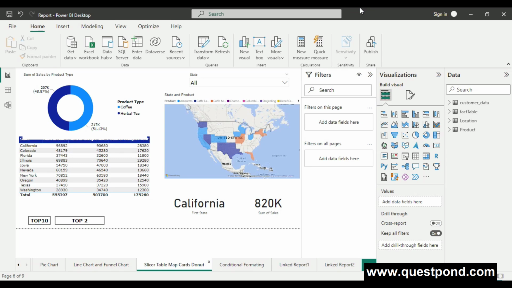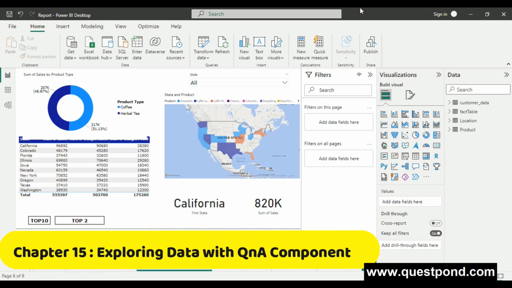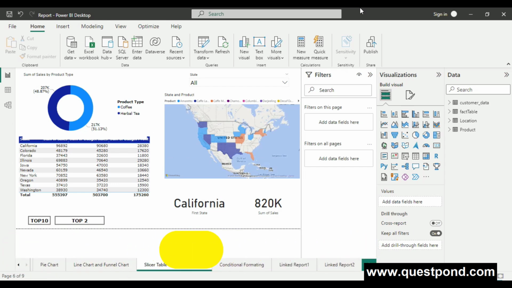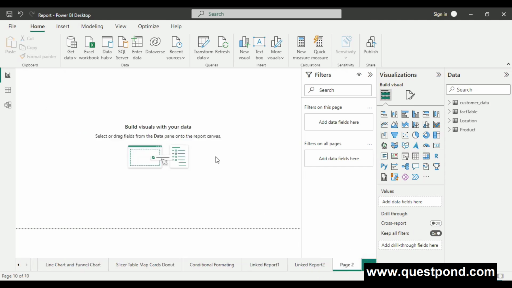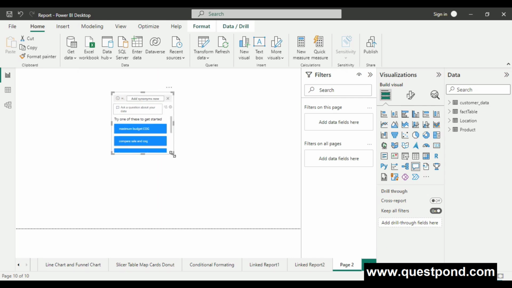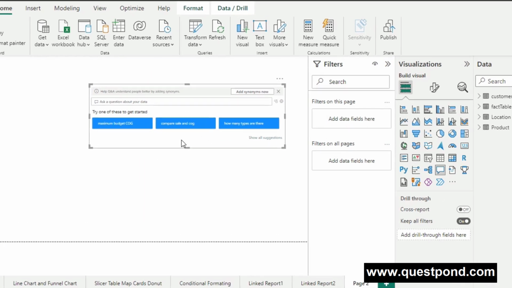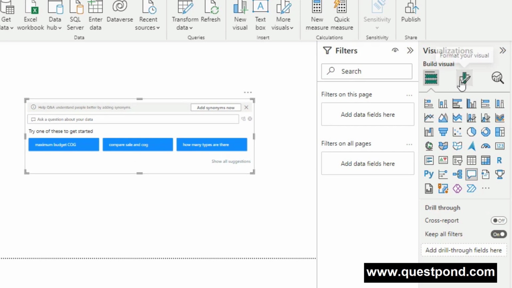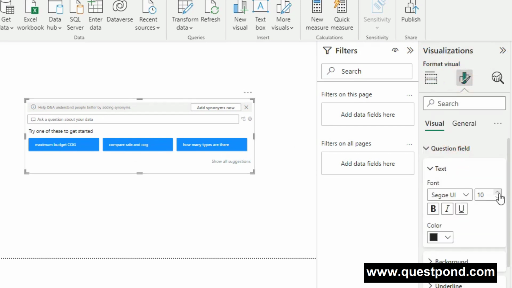So hey guys, this is all about the bookmarks and the buttons in Power BI. Now, if you want to explore your data in your own words, an AI tool for Power BI is available in our visualization section, called Power BI Q&A. Yes. So first let me just create a new page over here, and here we go. You can see that. So this is our Q&A. So this is our component. Let me just drag and drop over here. Let me make it big. Go to the formatting. Make it big.